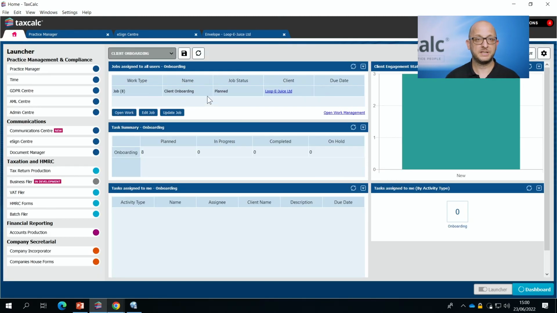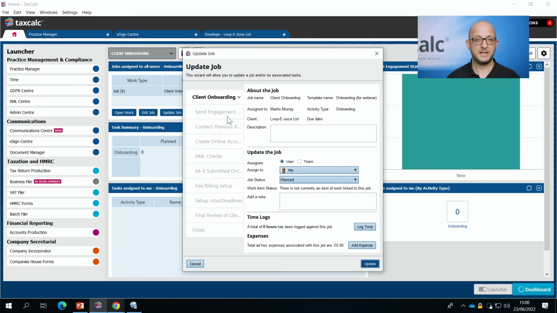Okay, so I'm going to pop back to our dashboard. Again, we're just going to quickly pop into the job. So we sent our engagement letter off. We're hoping that obviously will come back signed fairly shortly. The next step, so we want to contact the previous accountant. We need to get that information from the previous accountant, make sure that we should be acting for this client, that there aren't any strange circumstances that we need to be aware of. If there aren't, then importantly, we get the other information that we need to start the work for the client.